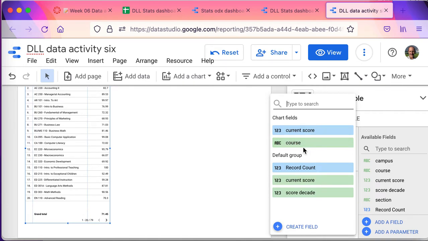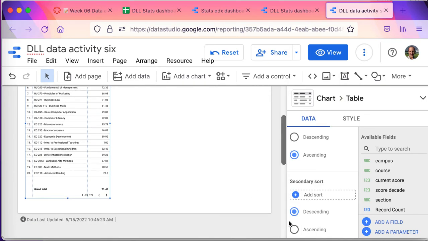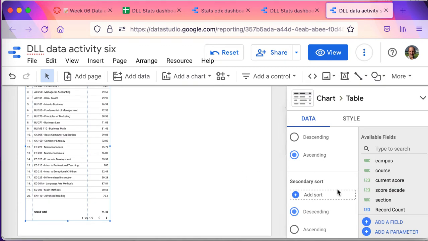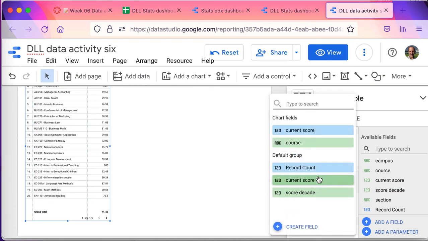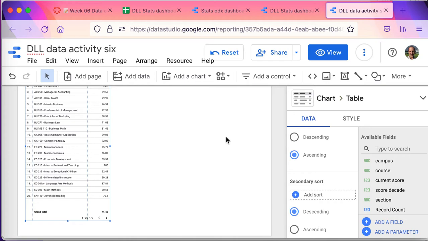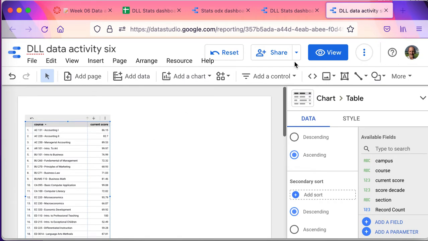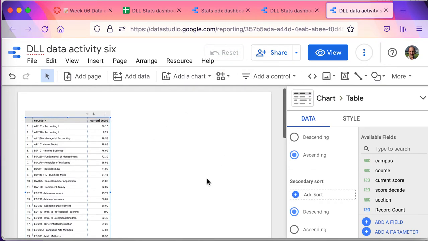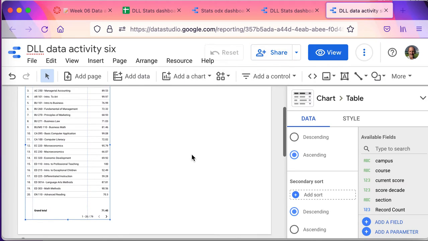I need a different, that's a different chart field. I got current score. I'll leave it there. It's this way. That'll come back in a moment. I was going to try to sort by section here, but it's not going to let me do that in this particular case because it's not currently showing. I'll tell it to reset here at the top whenever I want to put it back to where it was.